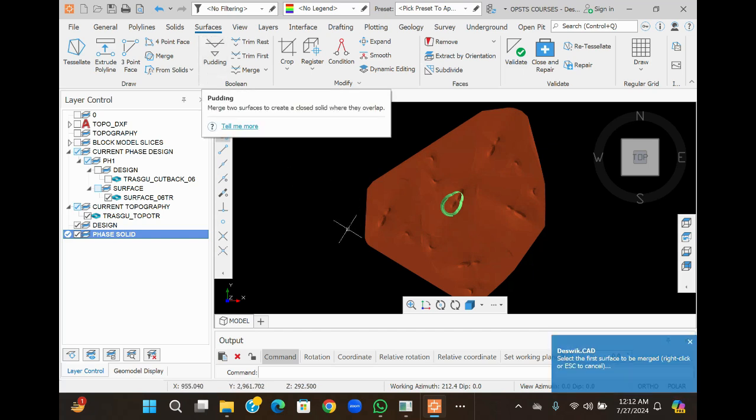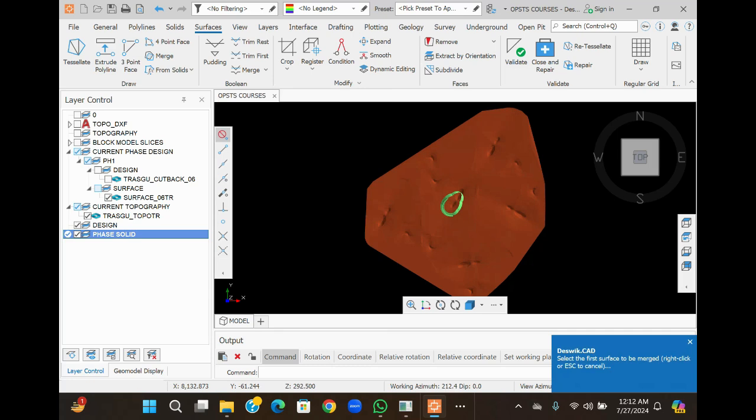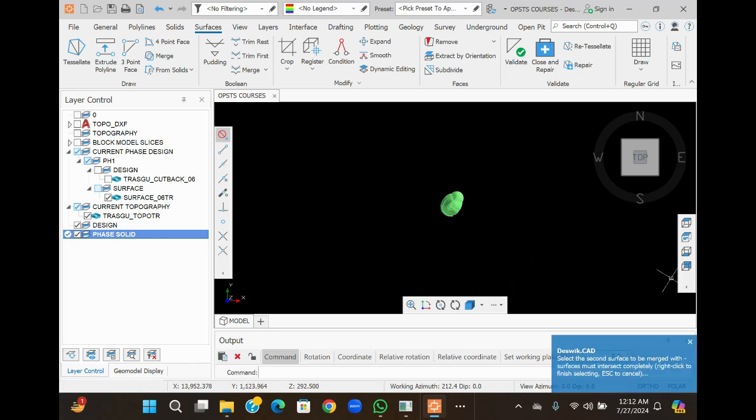Click on padding. You get the first message: select the first surface to be merged. Right click or escape to cancel. Our first surface is topography. Now I got another message: select the second surface to be merged with the surface. Must intersect completely. Right click to finish.